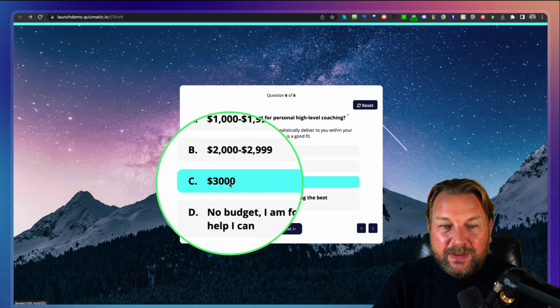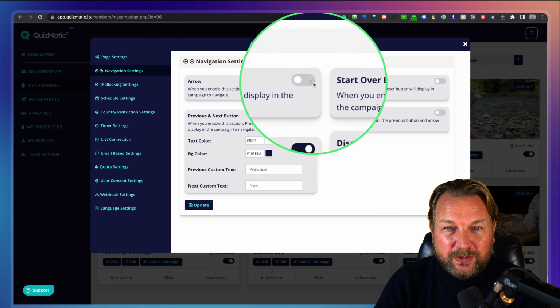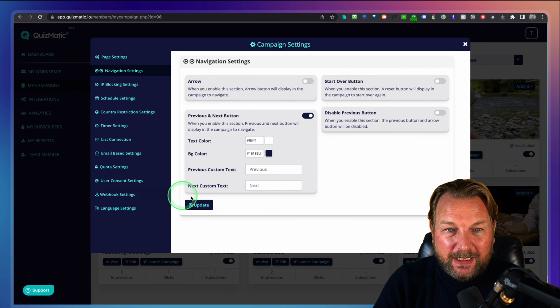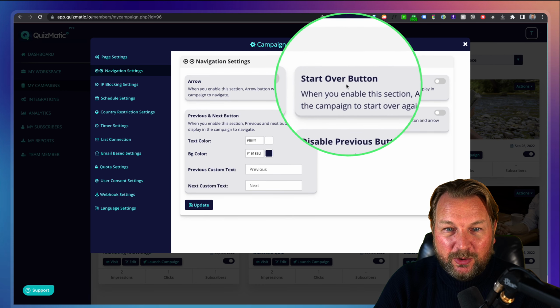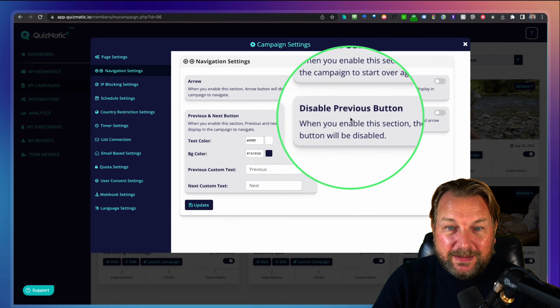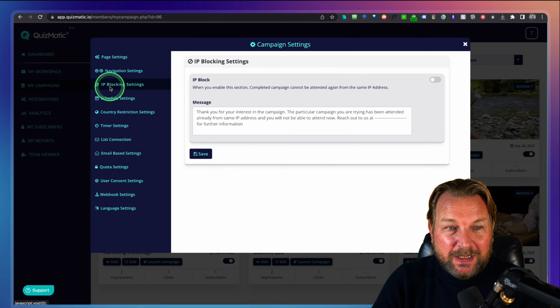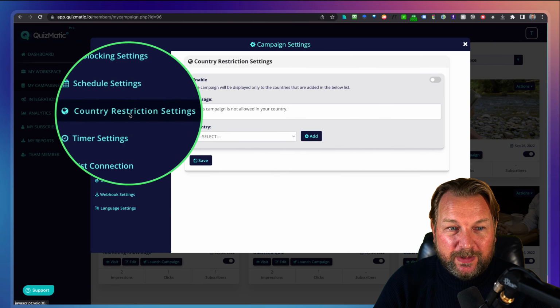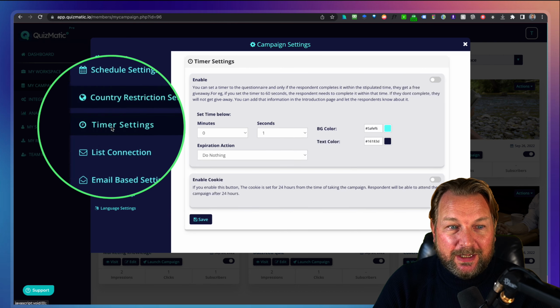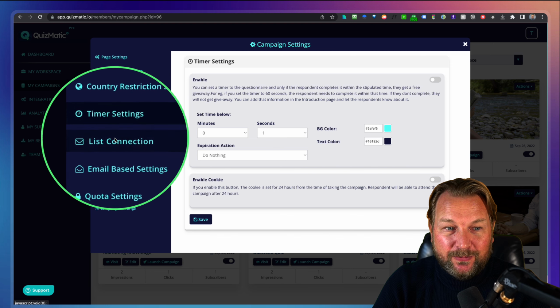And then that's just the first page. Then we got navigation settings in here. If you'd like to have arrows, yes or no. Change everything here, the colors of it, the start over button. Do you want to enable a start over button or disable previous buttons? You could do IP blocking. You could even schedule your quizzes. You could do country restriction settings. You could set a timer even for your quizzes.